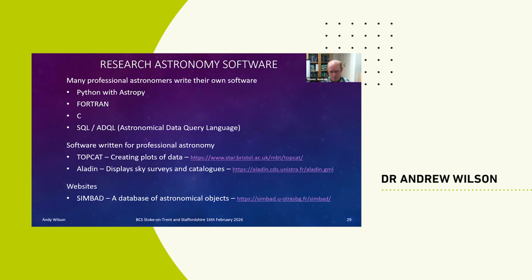On websites, perhaps one of the most useful is something called Simbad, which is run by the University of Strasbourg. They are also responsible for Aladin, so you may see some theme going on there, and they have some others, VizieR as well. Simbad is a database of astronomical objects which you can access online, which is really very handy.